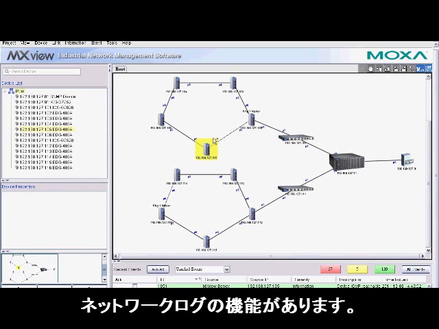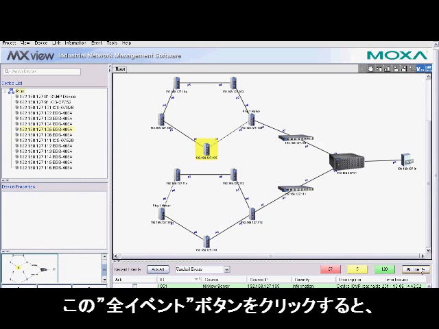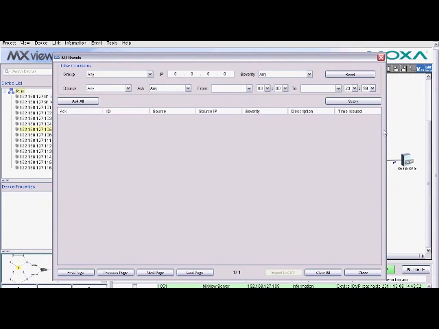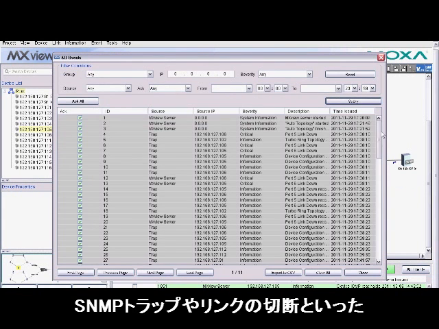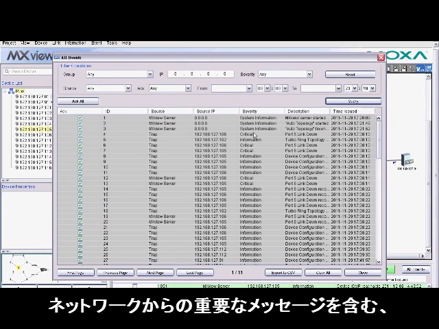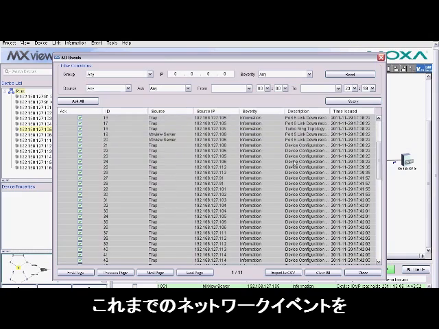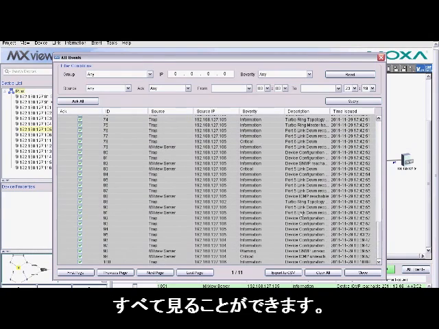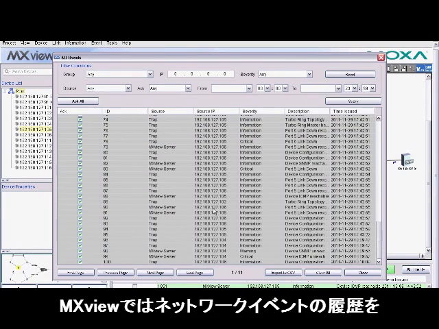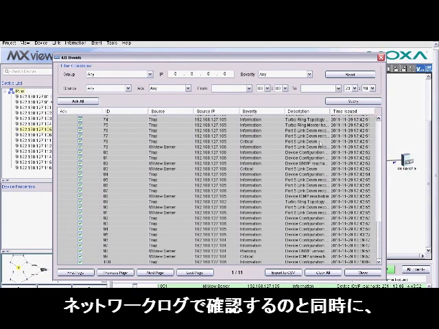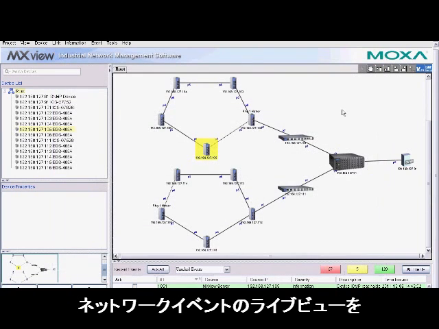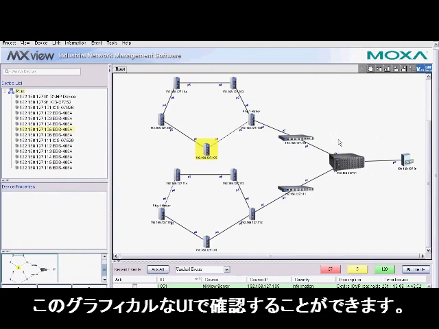MXview also has a network log. If you click on this All Events button, we can see all of the network events that have occurred, including the SNMP traps, all of the critical messages about the links going down that we've received from the network. So MXview gives you both a historical view of your network events in these network logs and a live view of your network events in this graphical user interface.